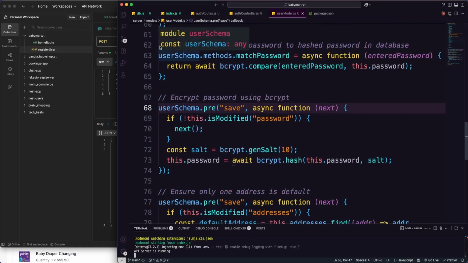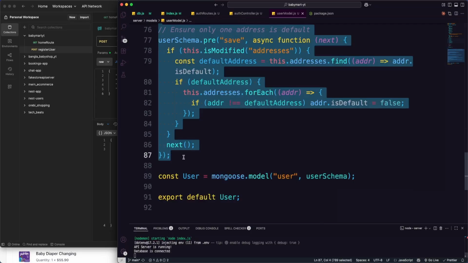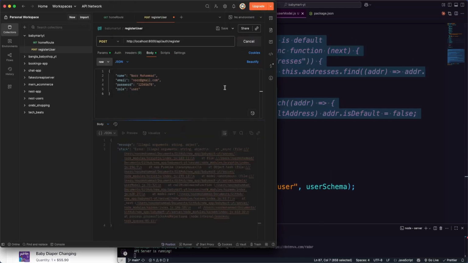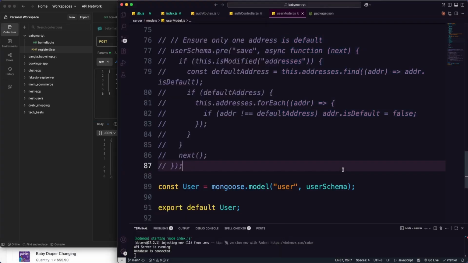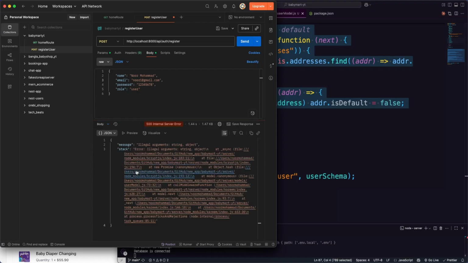So this is the Bcrypt.js. So if I just go and manipulate all other things, let's say I'm gonna just provide like that. Is it gonna work? Okay, this is gonna be saving. Okay, fine. So this saves again, and I'm gonna use a different email. This time we try. Okay, illegal arguments string object function. So Babymart server index file server.